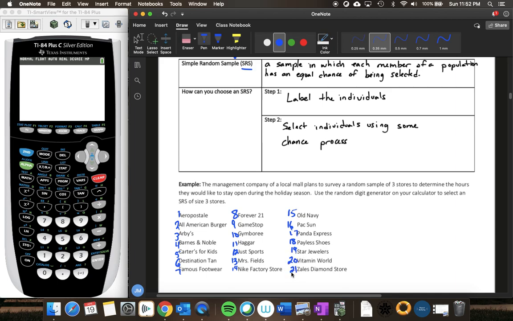Okay, so step number 2, we're then going to select individuals using some chance process. So I'm going to show you how to do this on your graphing calculator. If you don't have a graphing calculator at home, there are some random number generators that you can just use online, and just feel free to use those if you don't have a graphing calculator. They'll work just as well.